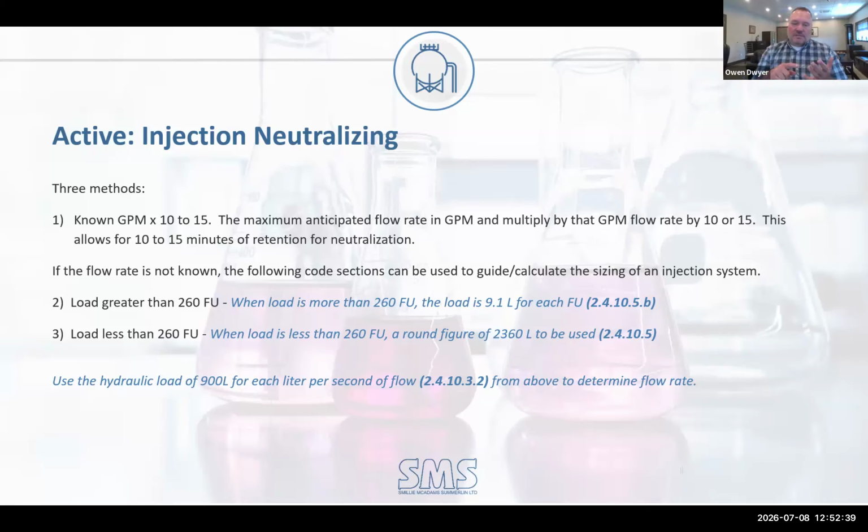It doesn't change any costing with respect to your pumps, your agitators, all of that, your pH monitors, level sensors. Nothing is changed, but by making the tank slightly larger, you buy a little bit more time. So if you take your GPM flow rate, multiply it by whatever retention time is comfortable for you, 10 or 15, that's going to give you your volume for that injection neutralization system.